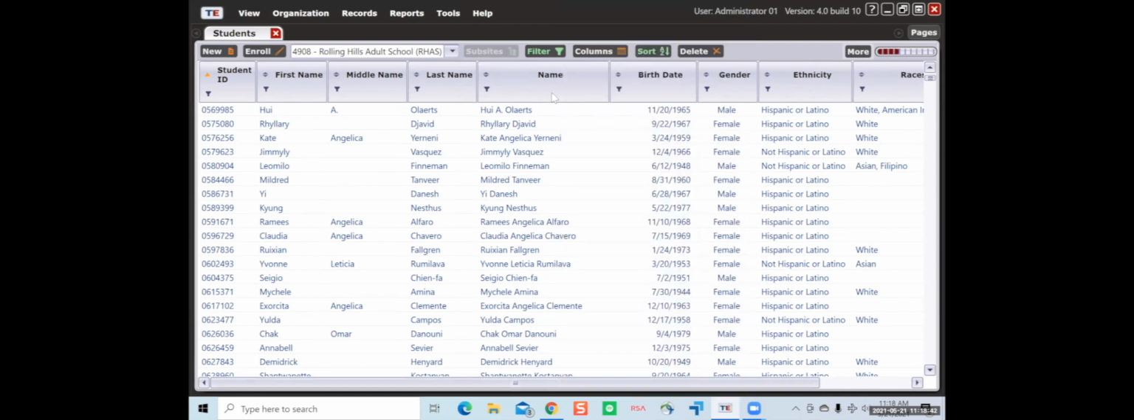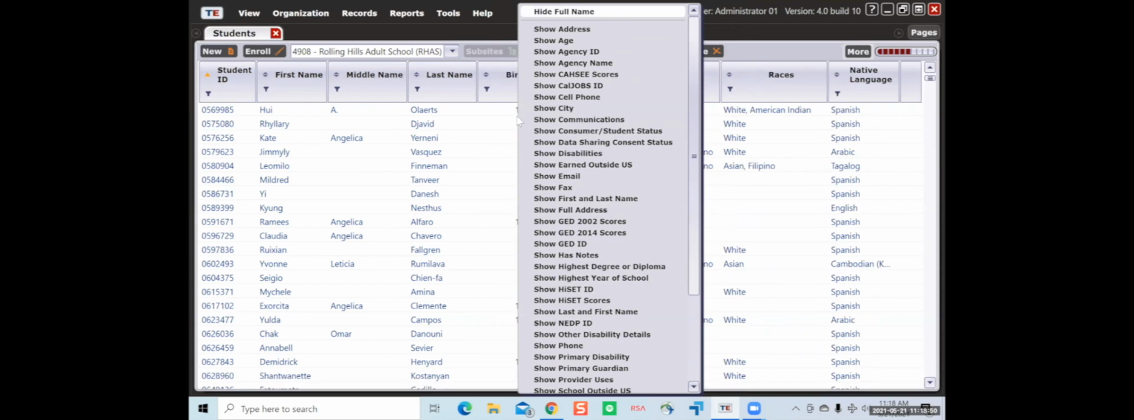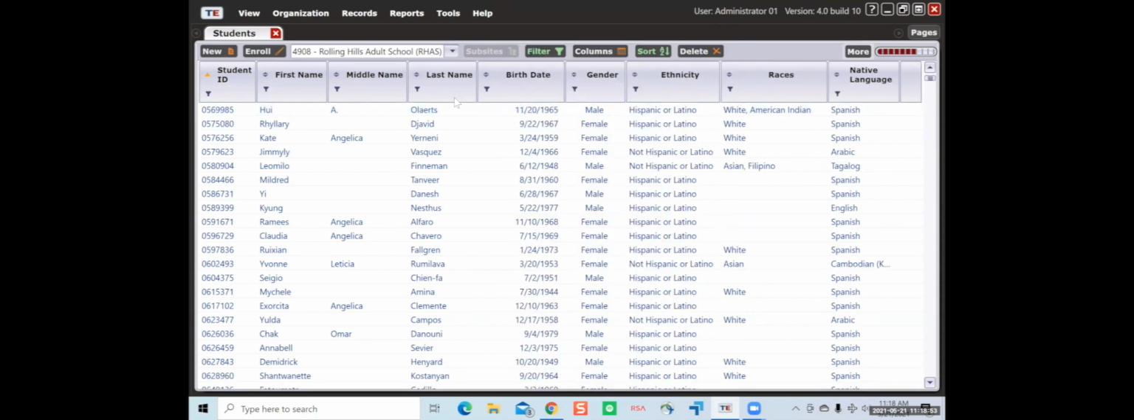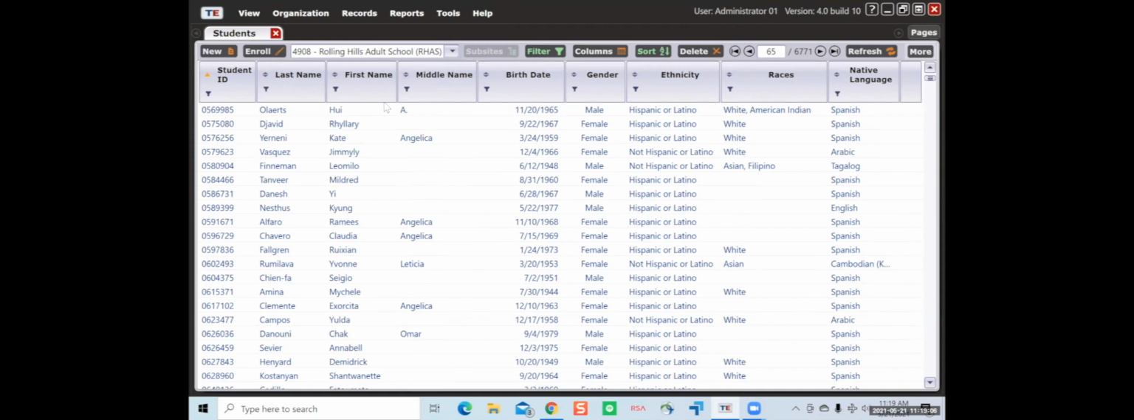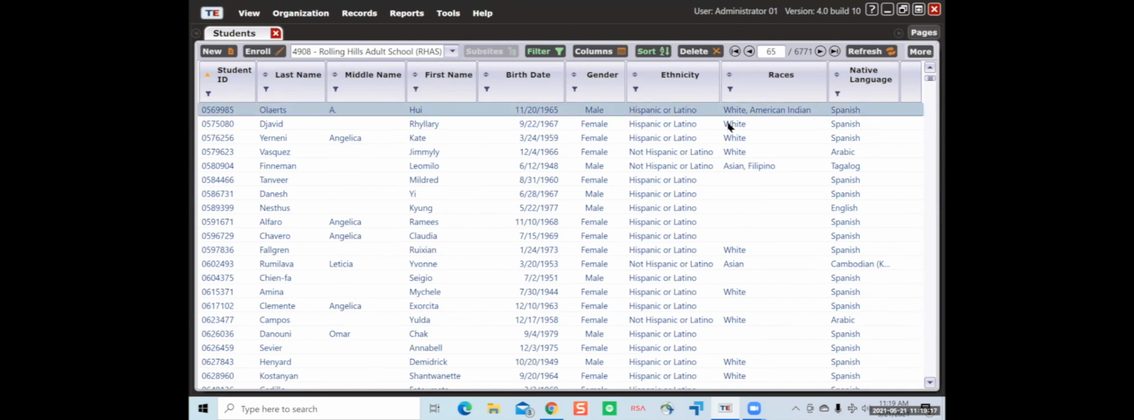You can also hide a column if you don't need it anymore. Let's say you don't need name anymore. You can just right click on that and then hide full name. And you can actually switch these around. You can switch it if you want last name to be first. If you see that really subtle purple line, that's where your column is going to be placed. And if you want to move middle one more column over, you can. So you can move these columns around however suits you.